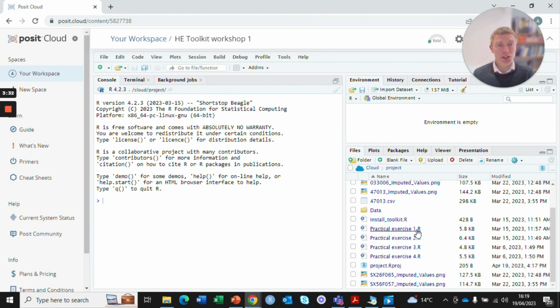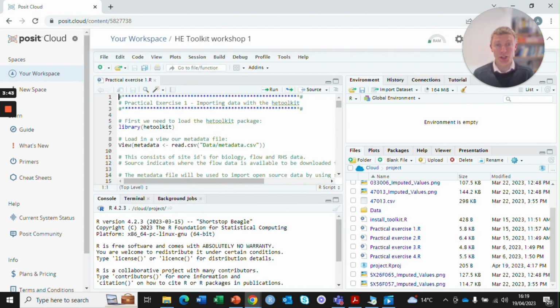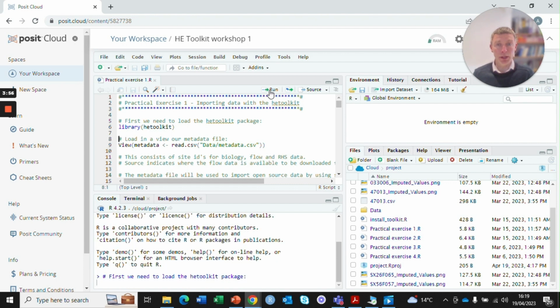Instead, you can just navigate directly to one of the R scripts which contains the code for each of the practical exercises. So for example, we can click on practical exercise 1 and that loads the script for us in the top left-hand corner here. All we need to do to start analysing our data is to load the HE Toolkit using the library command. So I can click onto row 6 and use the run button there.